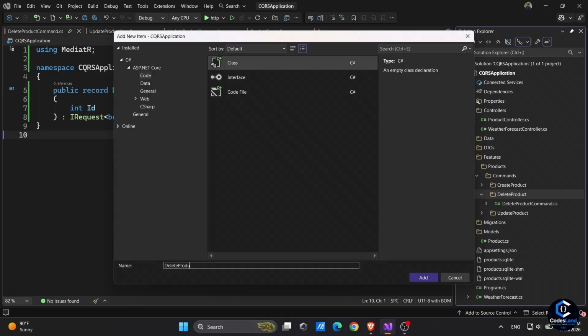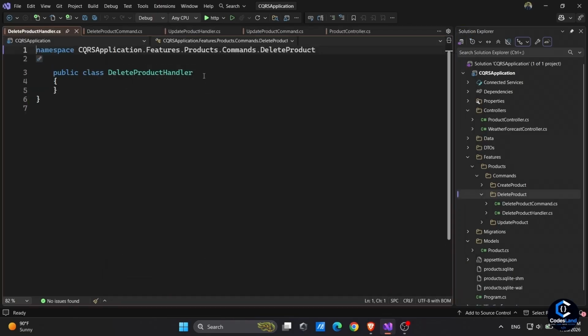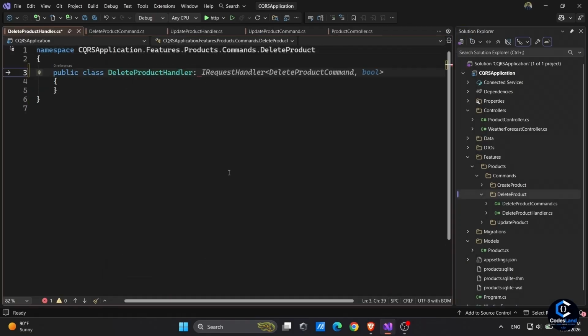Create the DeleteProductCommandHandler class, which is responsible for handling the DeleteProductCommand. This class contains the logic for finding the product by ID, removing it from the database, and returning true after the deletion is completed.